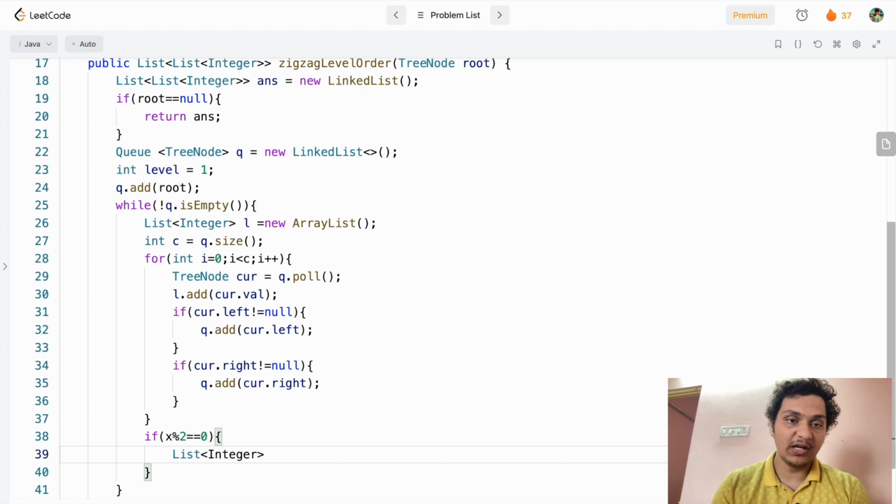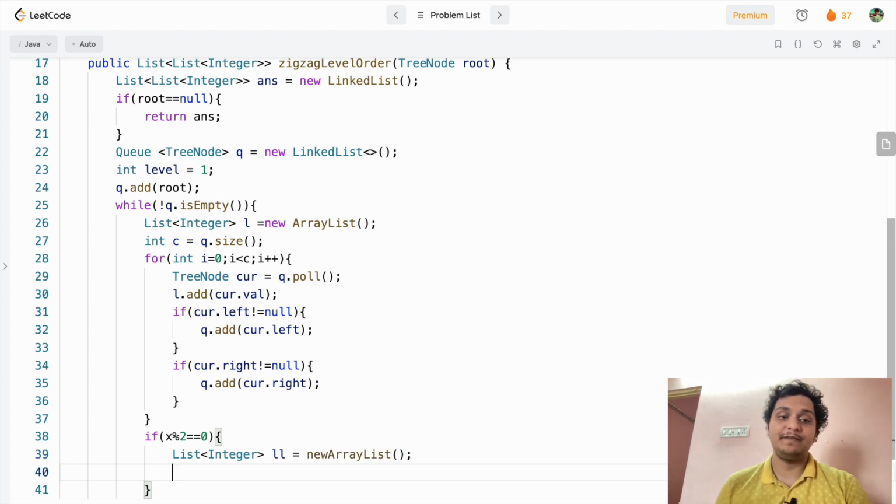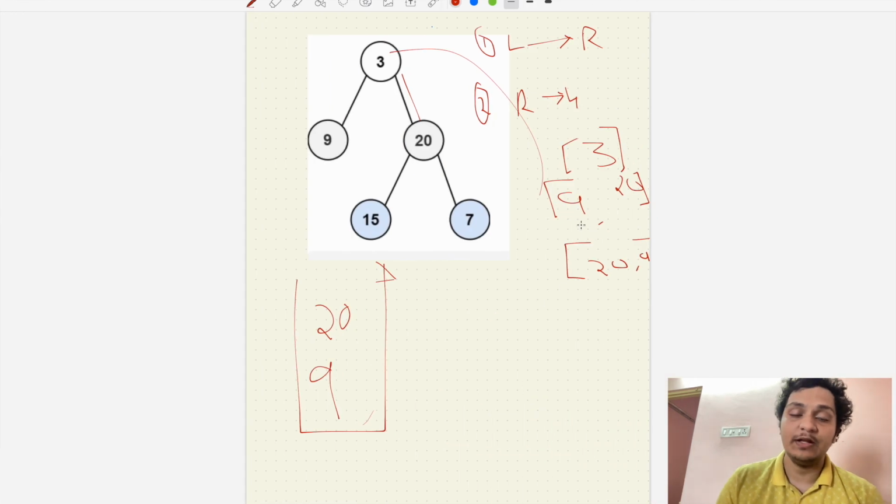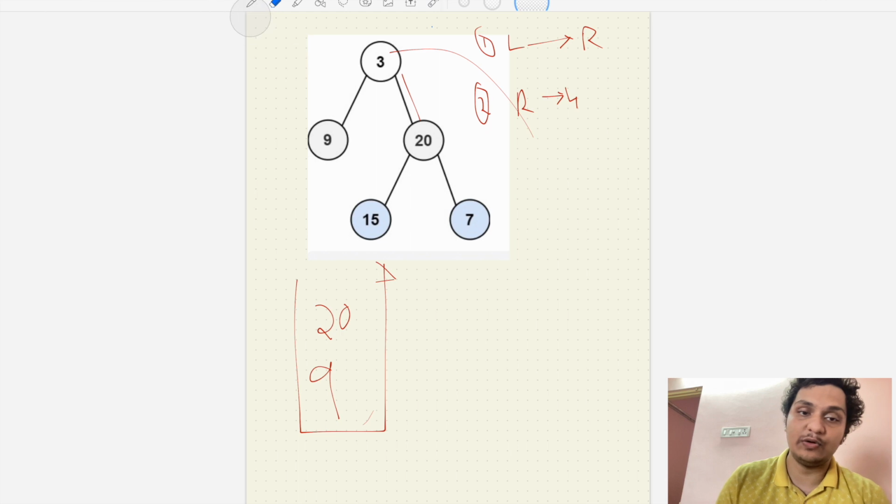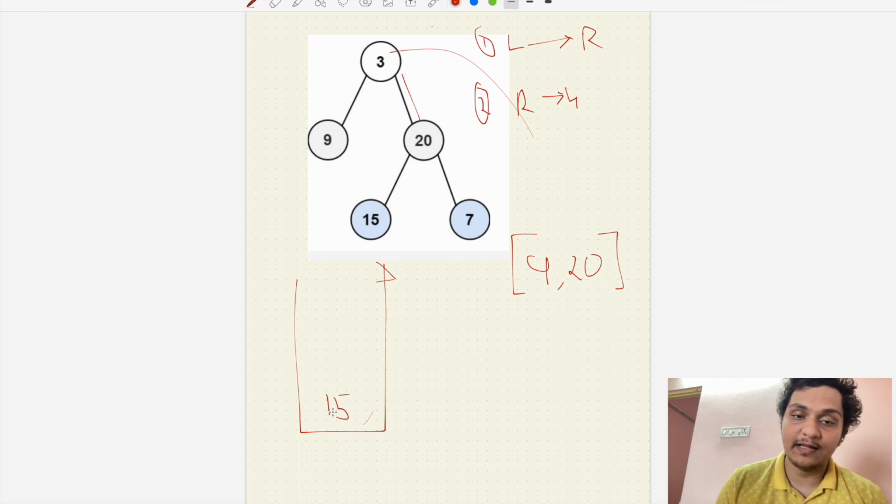Okay, after creating, we will name it ll, simplification, new array list. After that, what we have to do, we have to reverse this array. Let's see, in first case, we have added here 9 and 20. So we will create an array list here, and we will place 9 and 20, and now this query will look like 15 and 7.